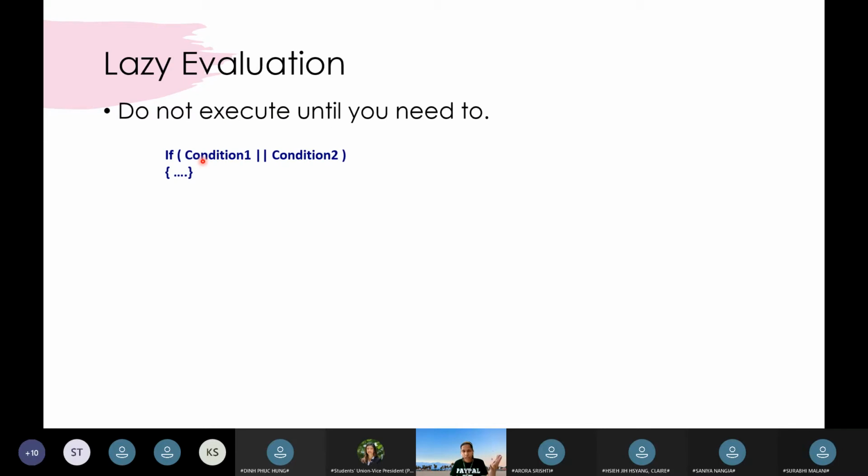So our last principle is something called lazy evaluation. Lazy evaluation simply means do not execute something unless you really need it. And this is not something new to us. This is something we have been doing in our imperative style of programming as well.